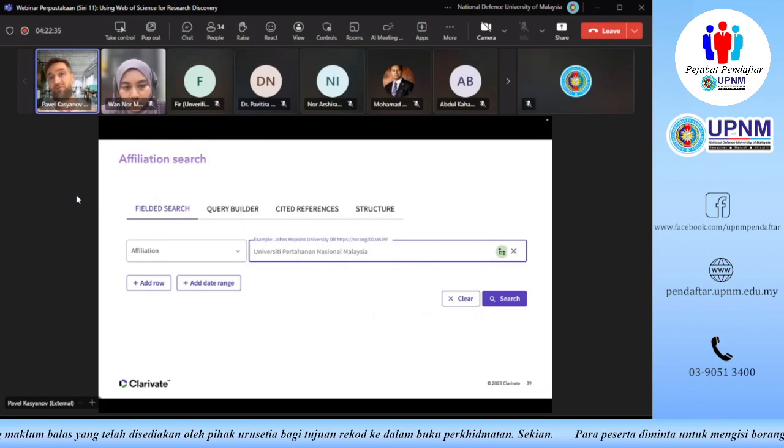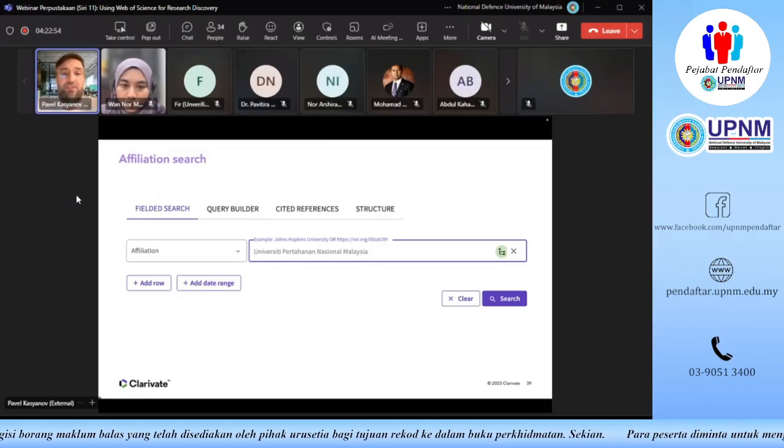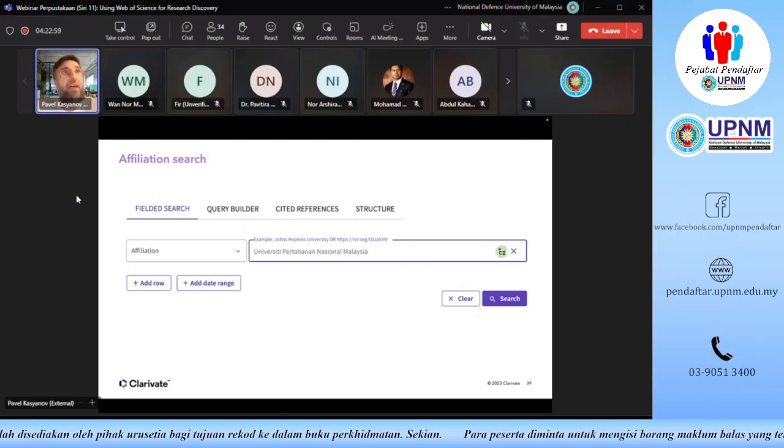Obviously not. Just because we index every researcher, and for every researcher we index their affiliation, we can also search for all the papers with UPNM affiliation. And that's really cool because, first of all, we have a unified affiliation profile for UPNM. So why does this matter?